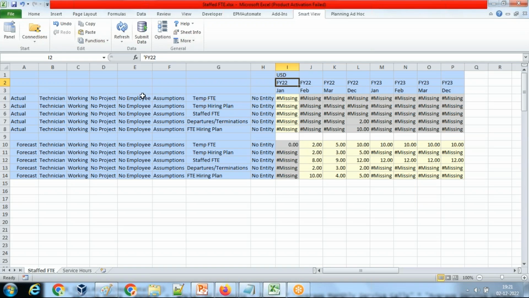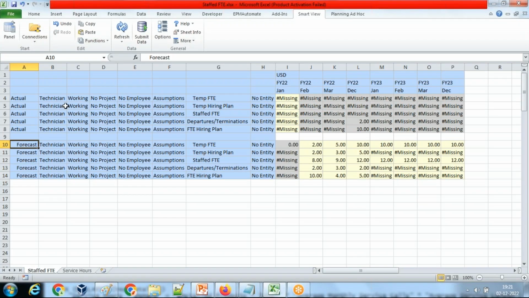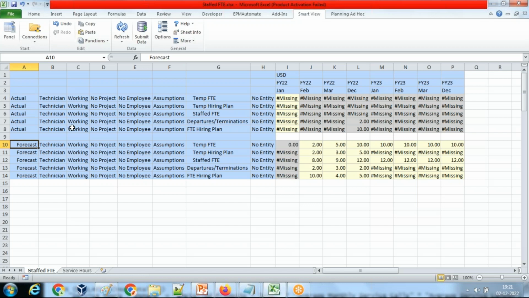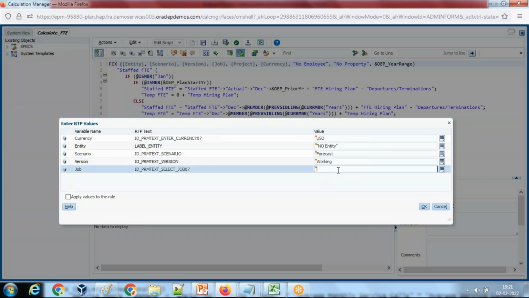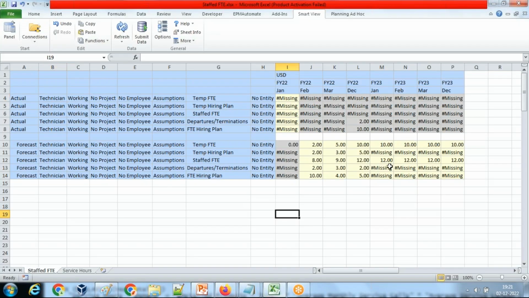Scenario is what is the scenario over here? Forecast, we are calculating for forecast. Version, working version, and job is technician. I've taken one sample job called technician. Calculation will take place. I should have changed the number. Well, anyway, I'm going to change number again now.